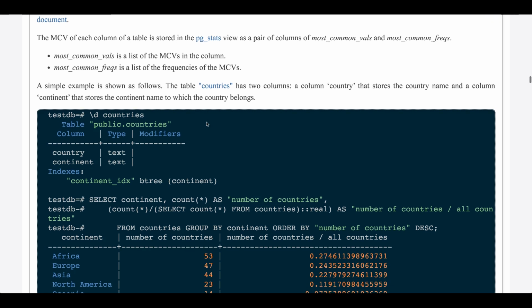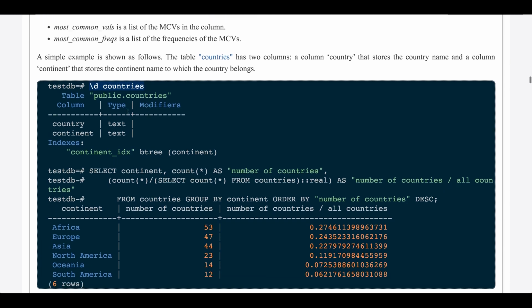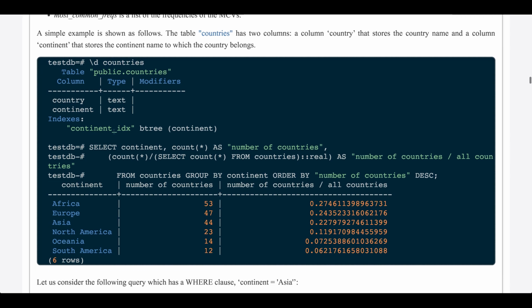The table countries has two columns: a column country that stores the country name, and a column continent that stores the continent name to which the country belongs. So let's describe the countries table. We have country and continent, with an index on continent. And then select continent, count(*) as number of countries, and count(*) divided by (select count(*) from countries) as number of countries divided by all countries, from countries, group by continent, order by number of countries descending.